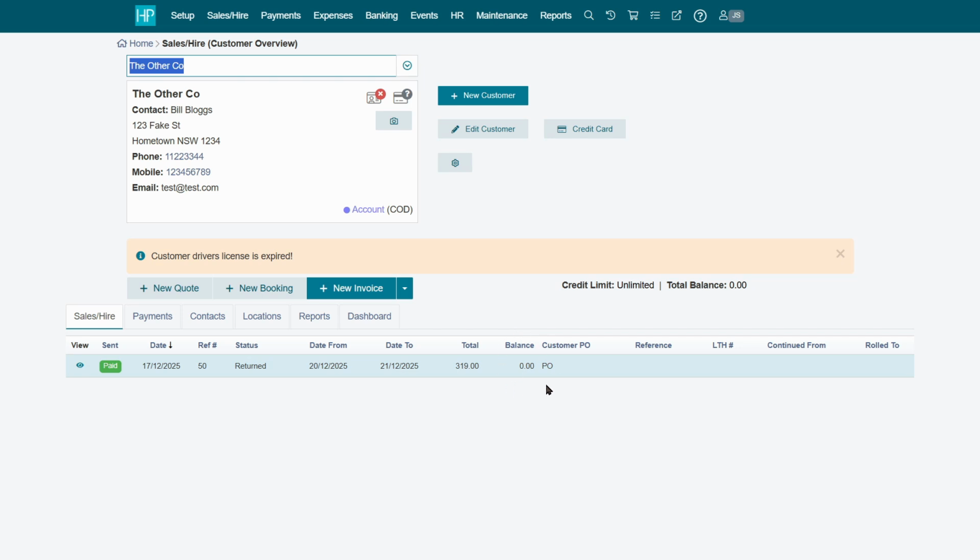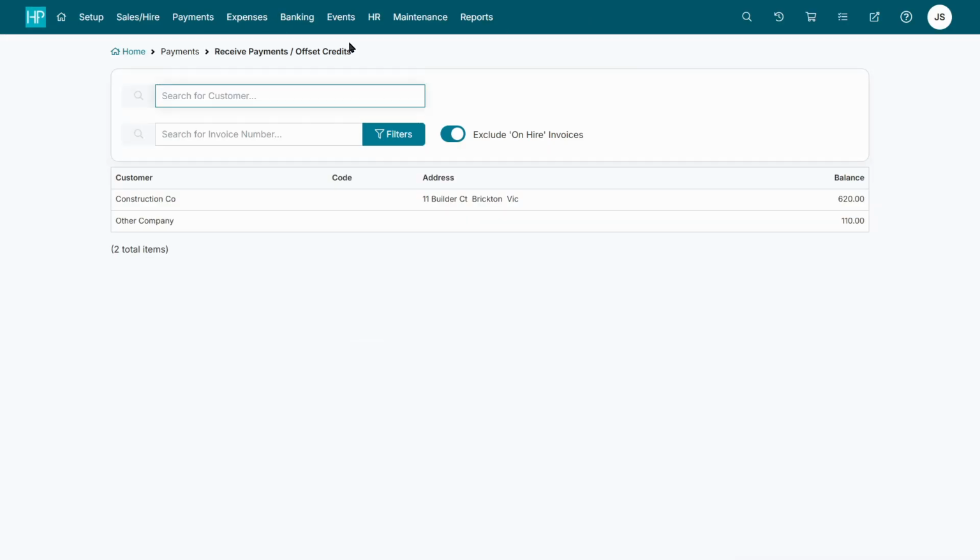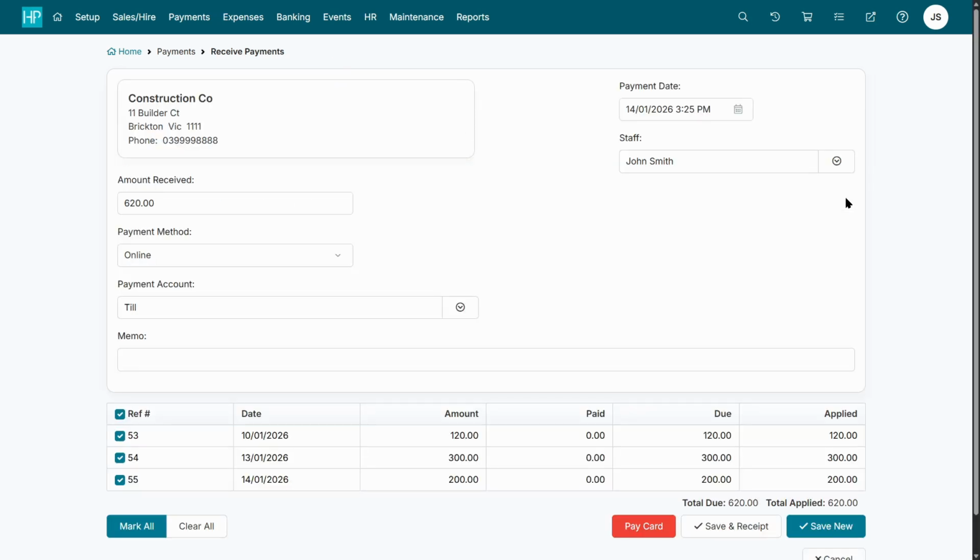Now, receiving payments doesn't always happen one invoice at a time. In some cases, you might receive a single payment from a customer that needs to be applied across multiple unpaid invoices. To handle this, go to Payments in the main menu and select Receive Payments. For this example, we've created a customer called Construction Co.